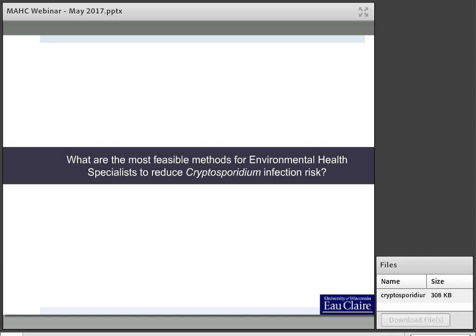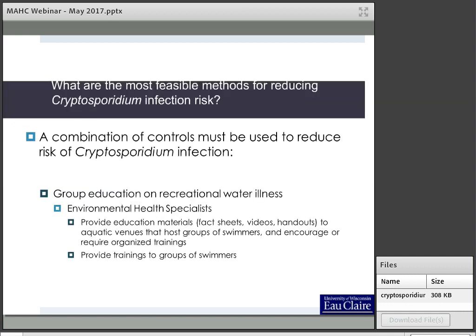Okay, so we just talked about a lot of ideas to reduce Cryptosporidium infection risk in swimming pools, and some are more feasible than others. So I want to make some suggestions for environmental health specialists. There's not just one control that can be used. There has to be a combination of different controls.